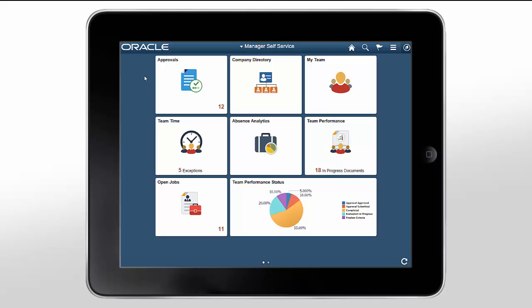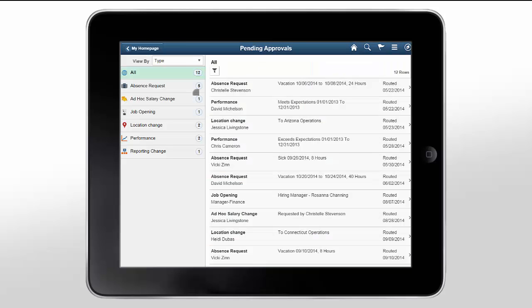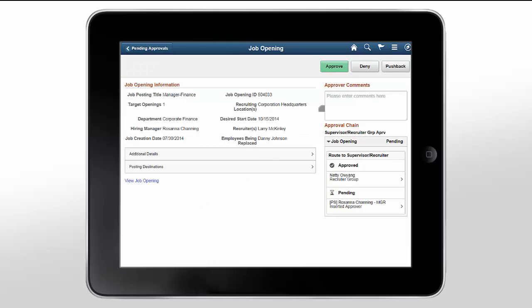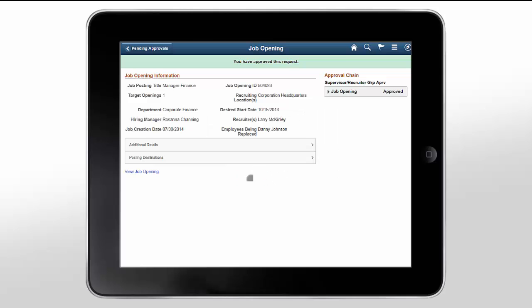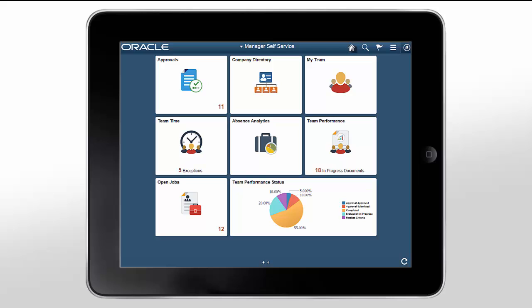Rosanna sees there are some pending approvals on her Approvals tile. The Fluid Approvals application can pull approval requests from different PeopleSoft systems, and she could see expense approvals or procurement approval requests in her queue. She taps on the tile to see what she needs to approve. The job opening she's been waiting for is listed. She approves it to get the hiring process started as quickly as possible. Back on the home page, the Approvals tile reflects the updated approvals count.